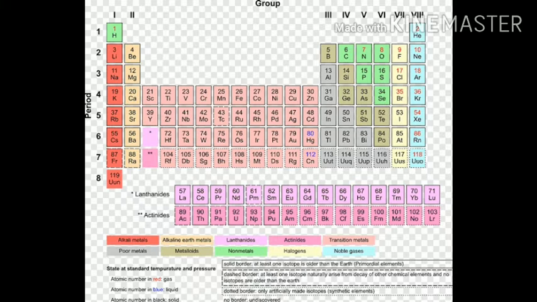are lanthanides and actinides. Lanthanides and actinides are basically radioactive elements which are used for various purposes such as atomic bombs and nuclear weapons.